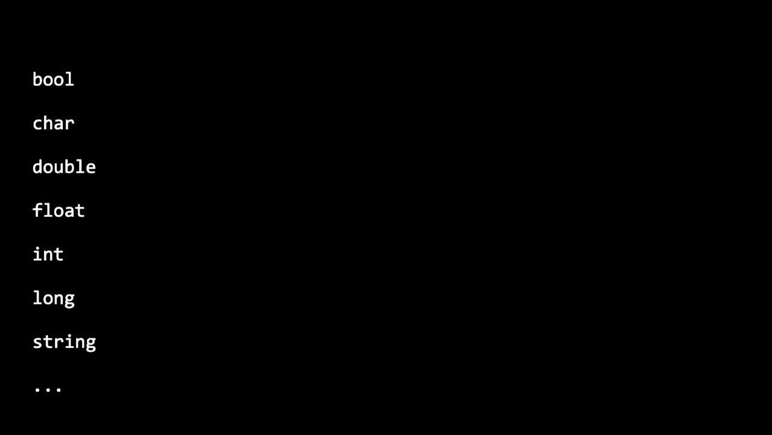But it turns out that each of these data types, like int and float, only have a finite number of bits. And recall from last week that we played around with light bulbs and we played around with bits and zeros and ones more generally. It turns out that every one of these data types, char, double, float, int, long, string, and so forth, all use a specific number of bits.